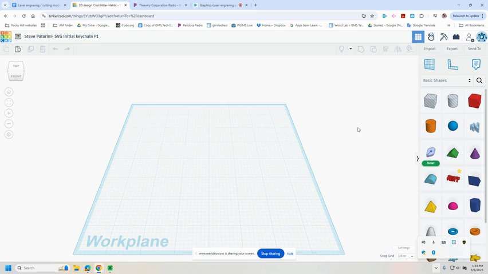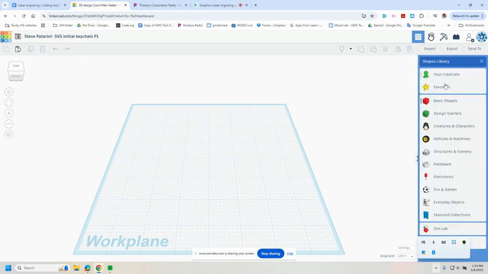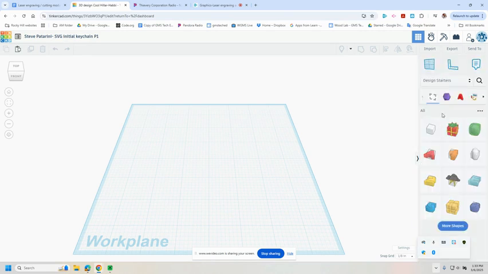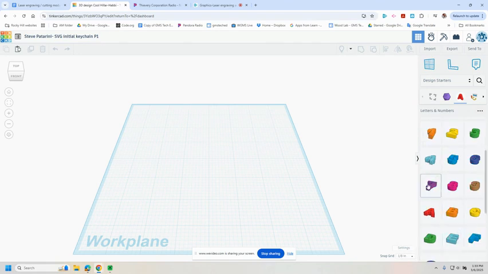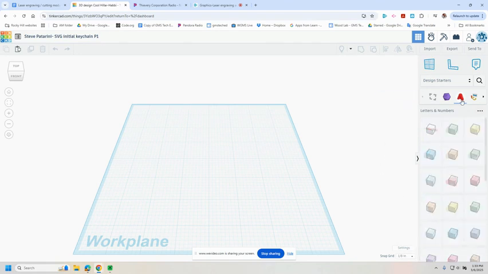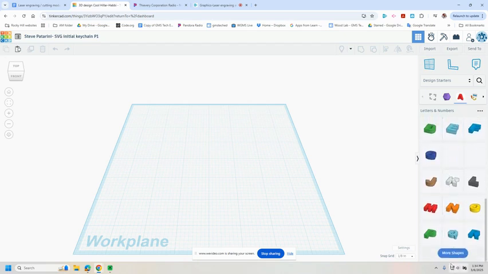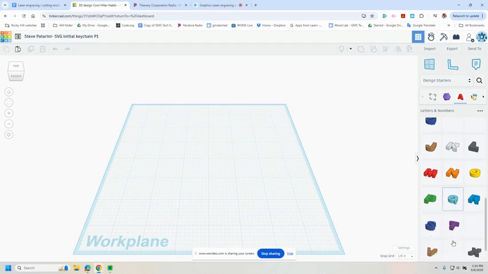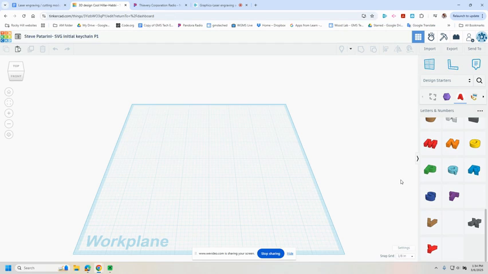All right. Now, what we want to do is put some letters, in fact, our initials. So over here where it says basic shapes, I don't want basic shapes. I want design starters. And when you go to design starters, it gives you a thing here for letters and numbers. Right over here is a giant A. If you click on that, you should see numbers and letters. Okay. So click on the letter A here, scroll down. You might have to click on more shapes to get to all the letters, especially if you've got a V or an X or a Y in your initials.